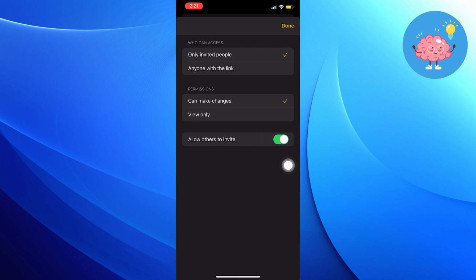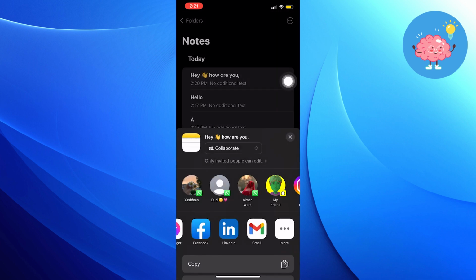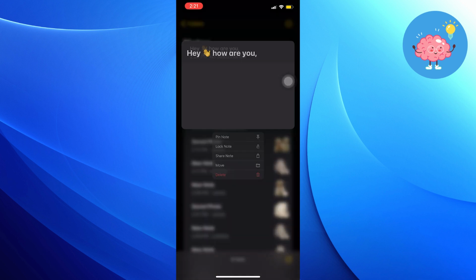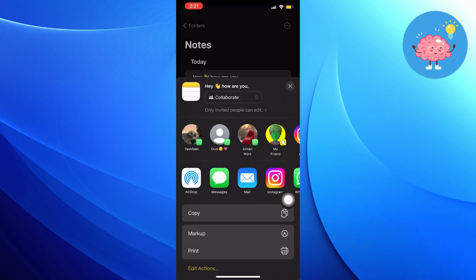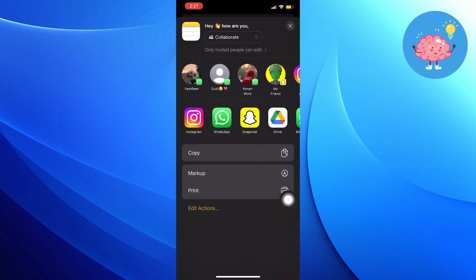You can also take control of permissions. It's either the person with the invite can make changes or view only. Then you can allow others to invite and tap on Done. Now tap to share the notes with your friends via contact, or you can send it through any other app.